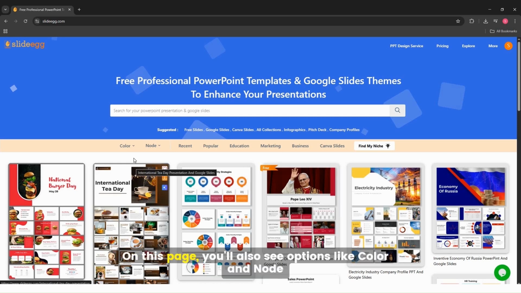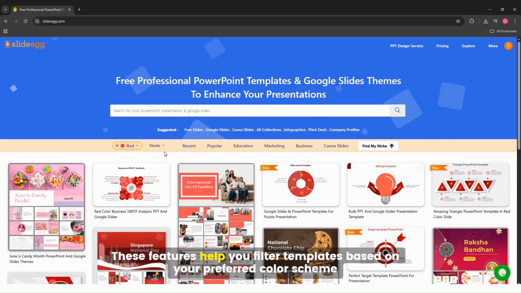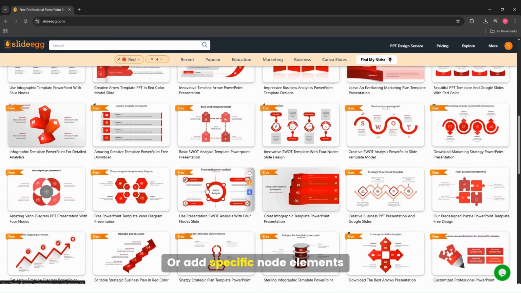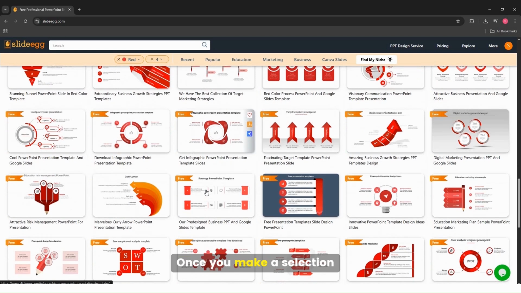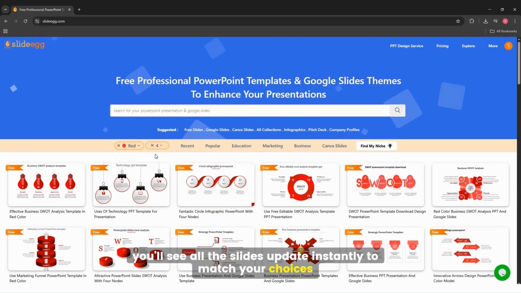On this page, you'll also see options like color and node. These features help you filter templates based on your preferred color scheme or add specific node elements. Once you make a selection, you'll see all the slides update instantly to match your choices.